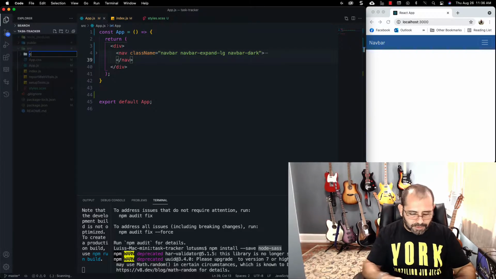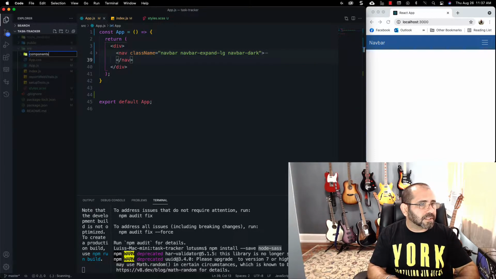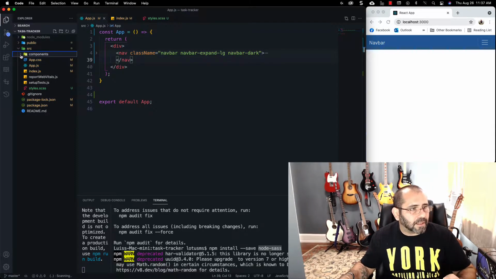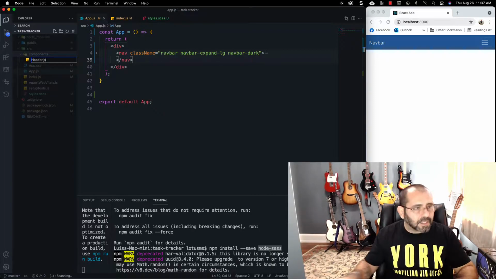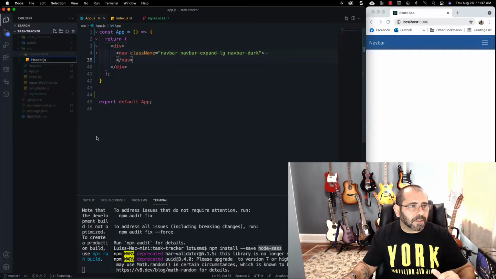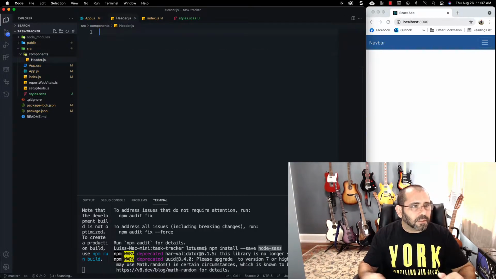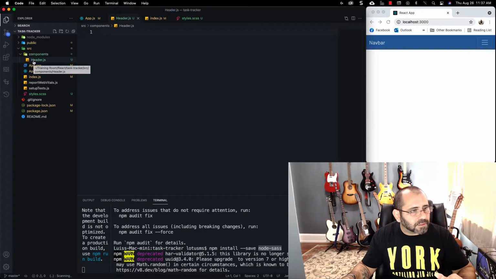Create a folder, and in this directory I'm going to call it components. Click that, and then inside the components folder I'm going to make a file, and I'm going to call this one Header.js. Make sure that it's a capital H, because in React it's normal to name all the components with a capital letter in front of it. So it's not camel casing, it's just capitalized. Alright, so I'm there.